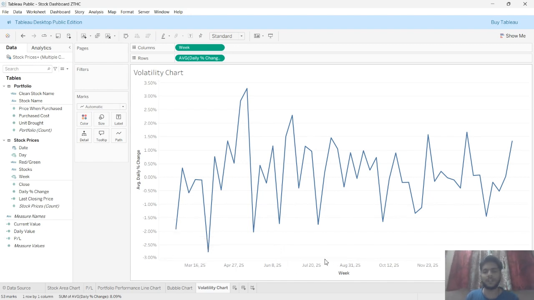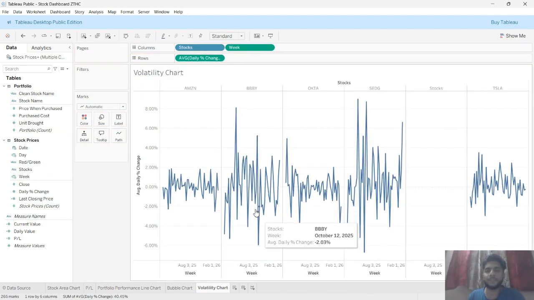So this is how you can change the date, and it is showing the weekly basis of date. Now this is the volatility, but it is cumulative volatility. I want to see for a particular stock what volatility we have. So we need to drag this stock name into this column. Now you can see this is divided into separate columns.